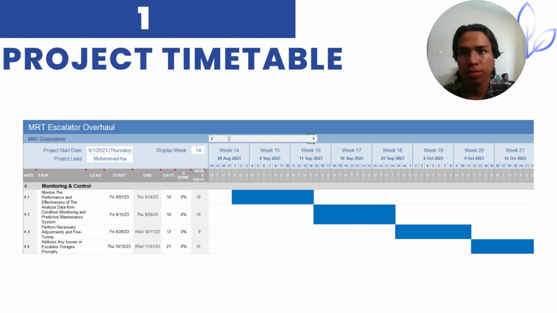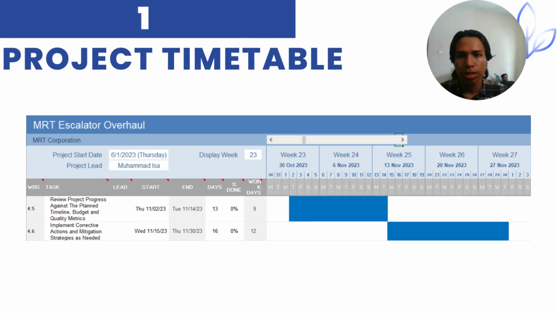So if there are any issues, we address them and fix the escalator outage promptly. That means we repair if anything is wrong, and it will take around 15 working days. It's quite long. And now we are already at week 21. So the monitoring and control is not done yet.